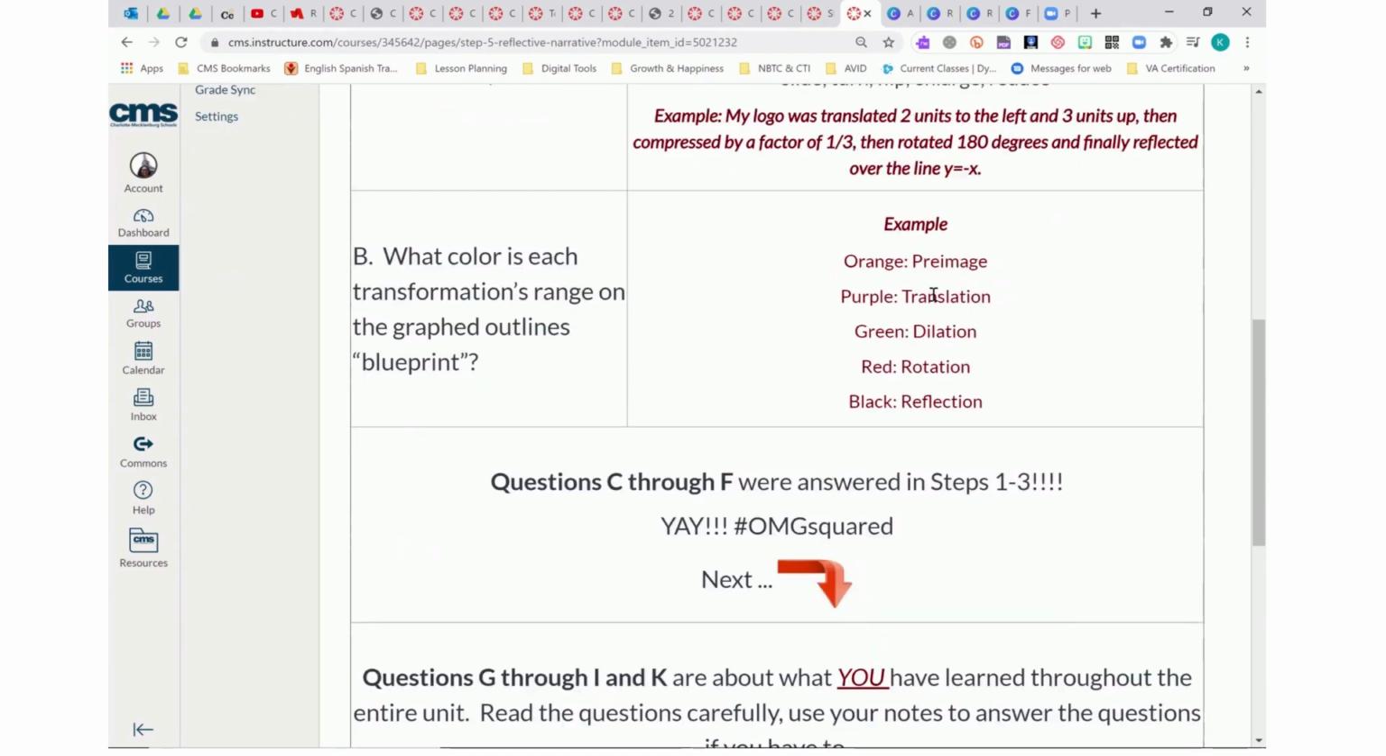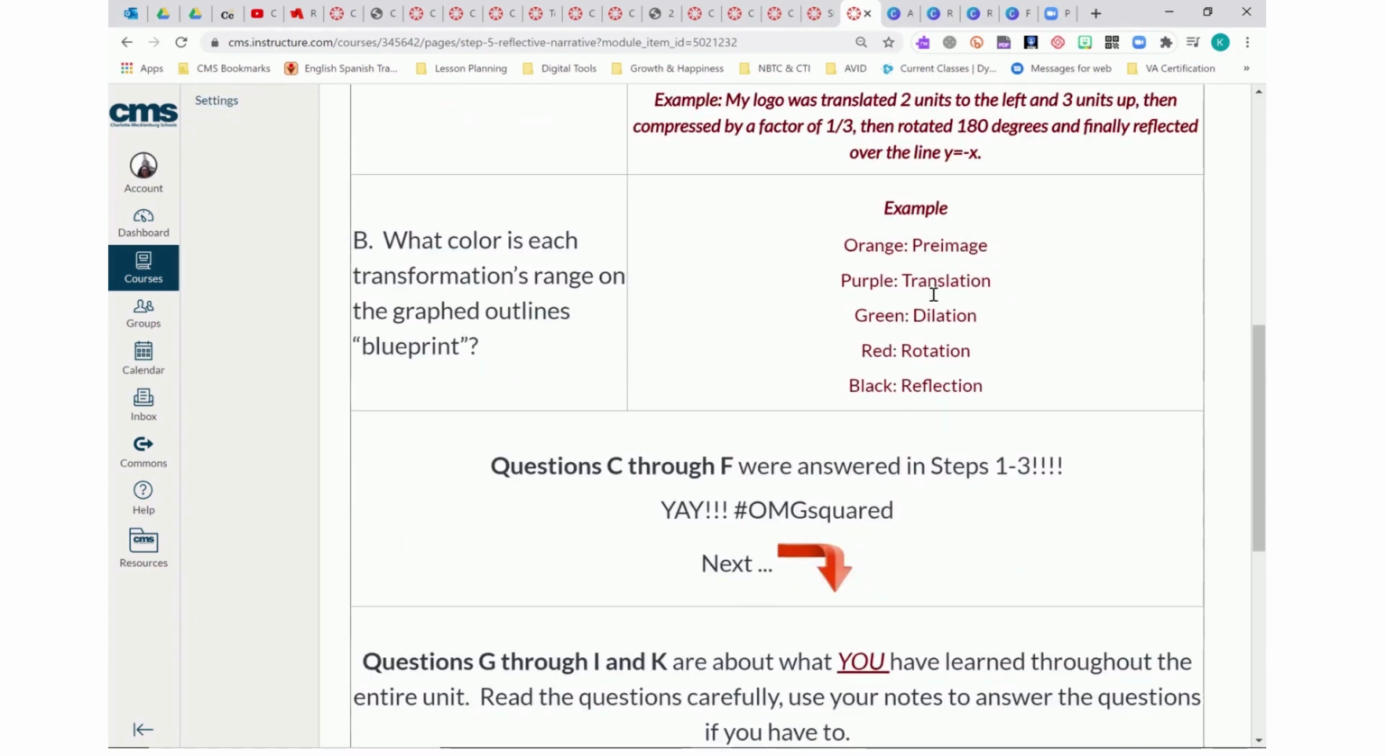Next, part B, what color is each transformation range on the graph outline? So the example, this is my example, my orange was pre-image, my purple was a translation, my green was a dilation, my red was a rotation, my black was a reflection. You'll do the same with yours.